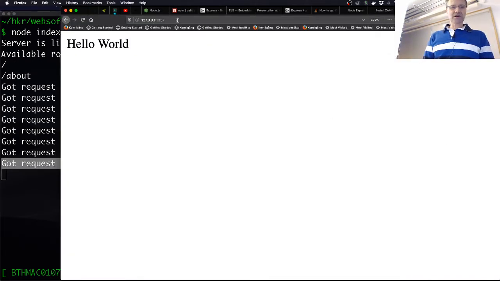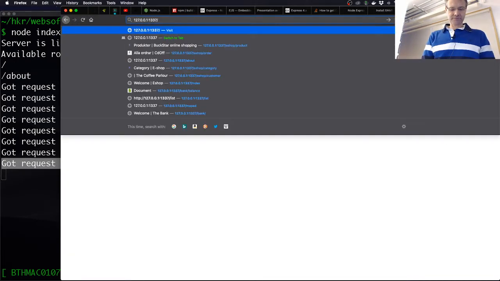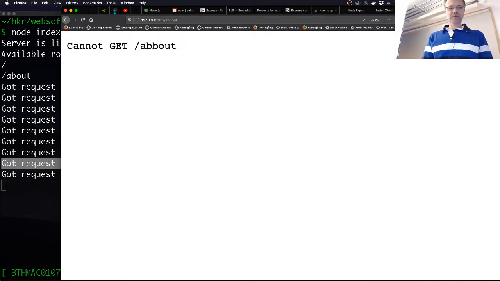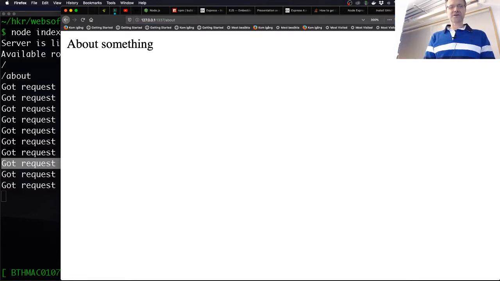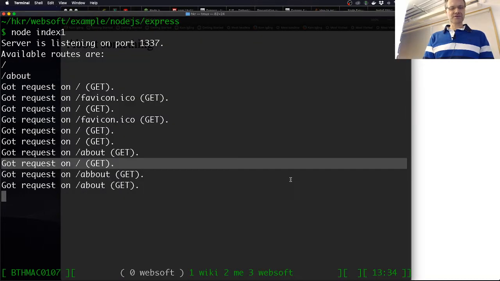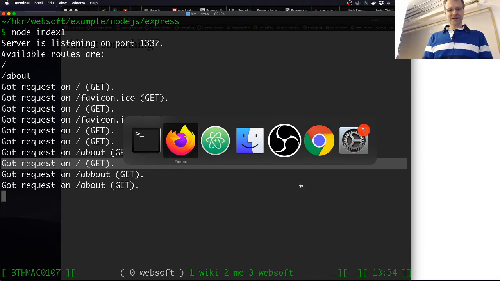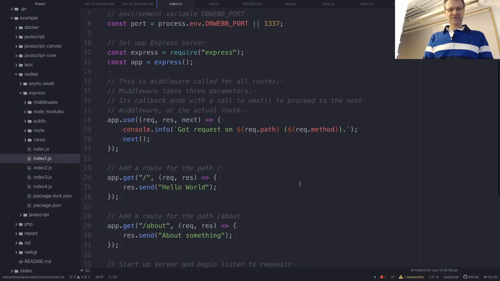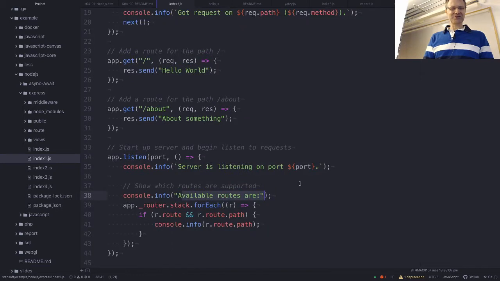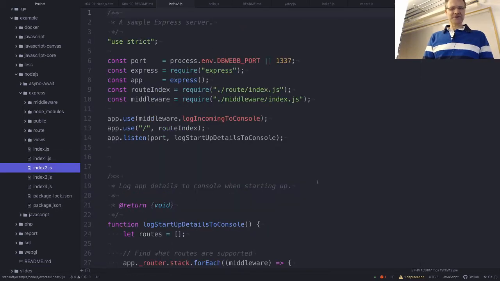Okay, so hello world, and about something. Cannot get. Okay, obviously I have some error handling if the route is not there. So let's see that. Not too much code. Let's move on to the next one and see what happens there.